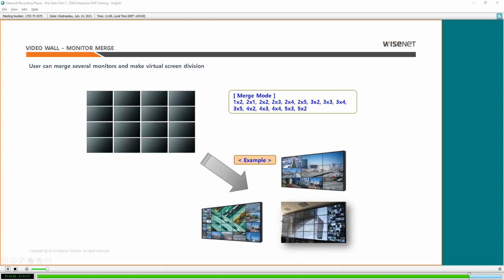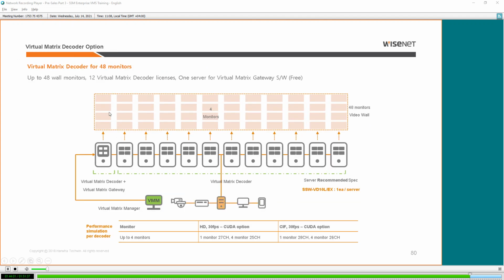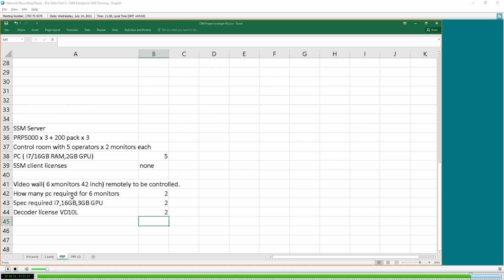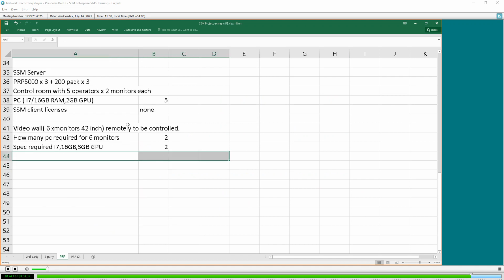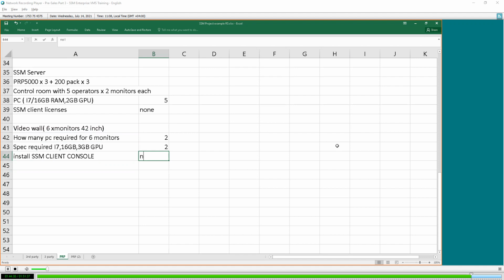Remember this picture: you can merge cameras and control remotely what should be displayed, what layout to change, what sequencing to be done. Remotely you can control your video wall. If you don't want this function, if you don't want remote control, you can put a keyboard and mouse to control, then just install the SSM client console, no license. So your project is done.